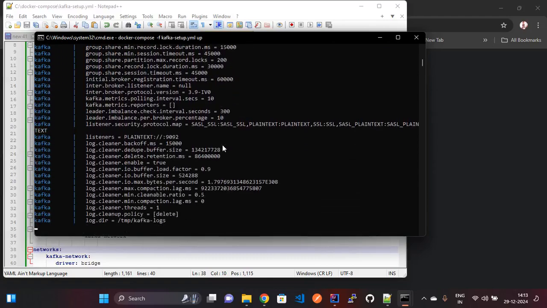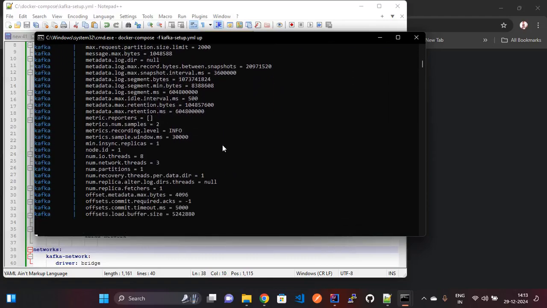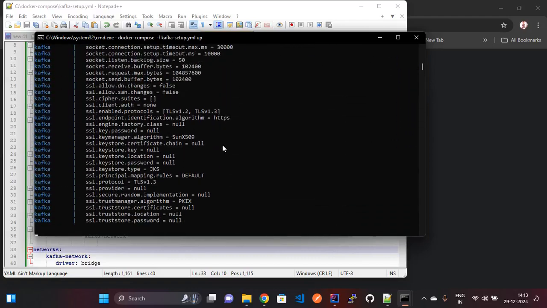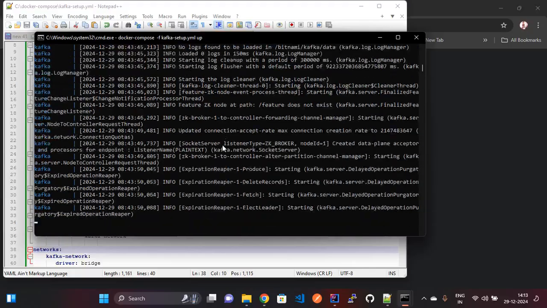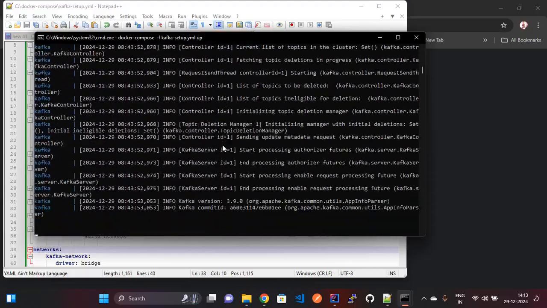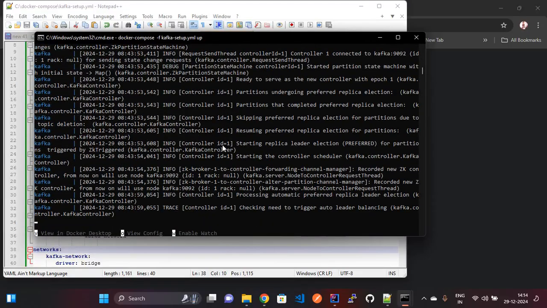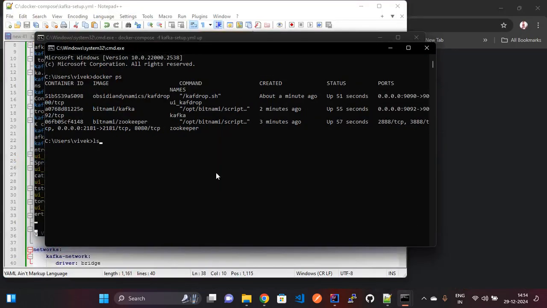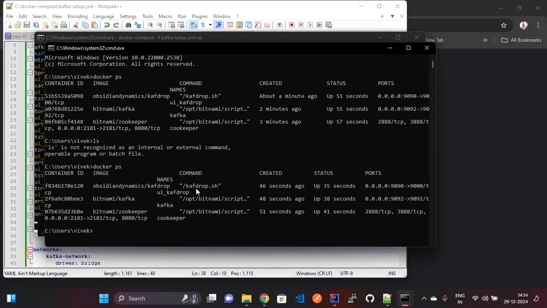First time you will face some issue in the setup, but the second time you can check it will run smoothly. Let's check the running container information with docker ps. Yeah, Kafdrop is also up.